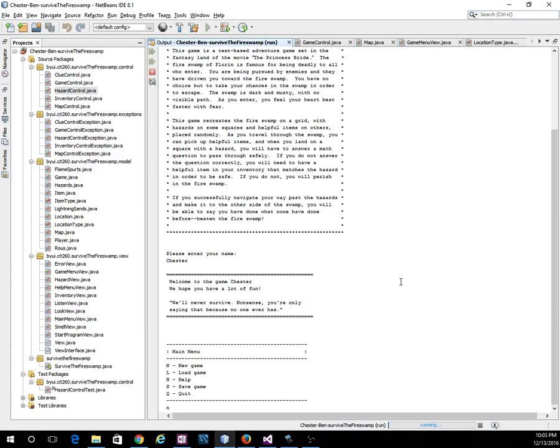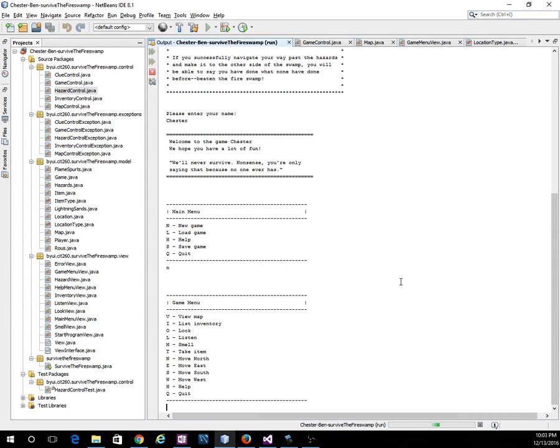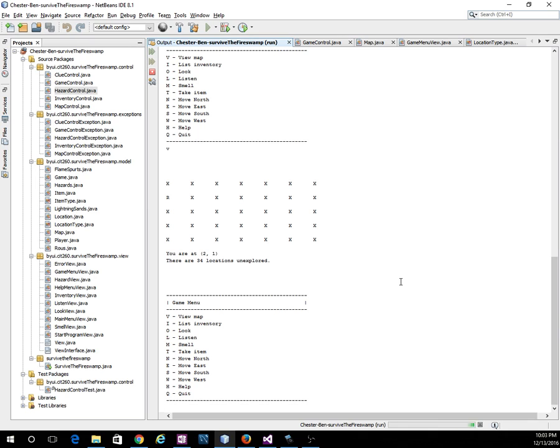Begin a new game. And then you can view the map, which displays the only visited space that I've been in so far, so it shows what's there, and my location. You are at second row, first column. There are 34 locations unexplored.